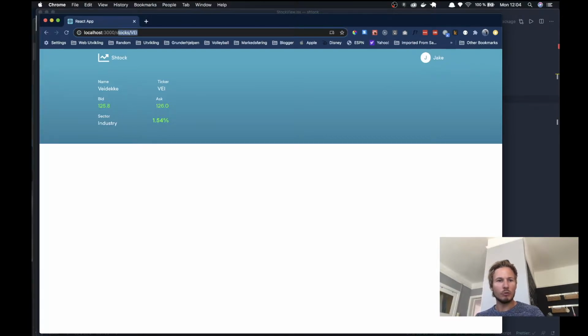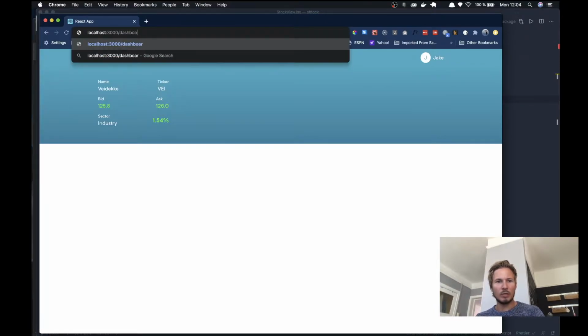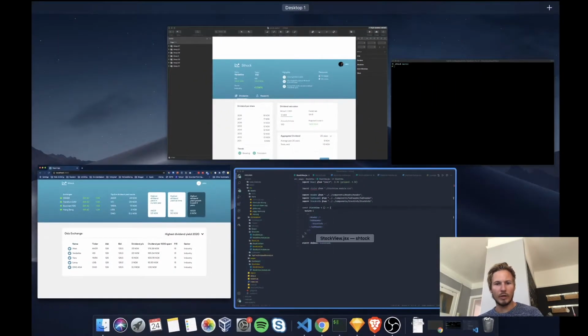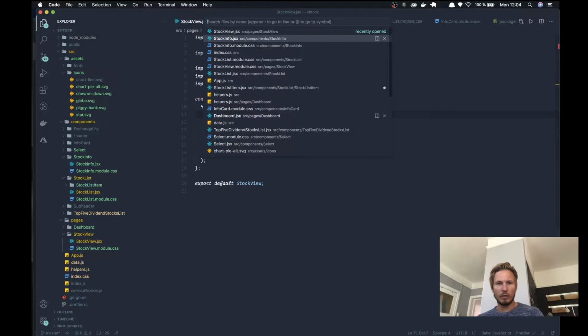So what we need to do to make that happen is go to our list and add a link to each of these elements so that when we click them, we get sent to the correct URL. And then we need to pick up on that URL and extract some parameters. So in this lesson, we'll take a look at how we can do that. And we'll start by going to our editor and heading over to our stock list.